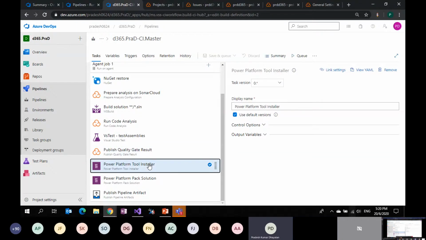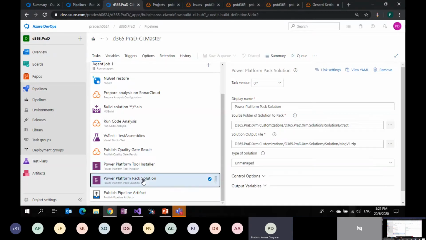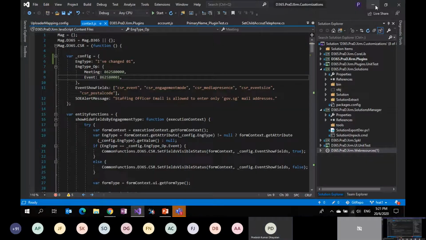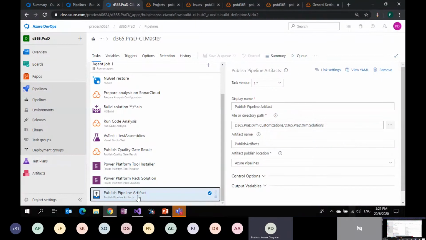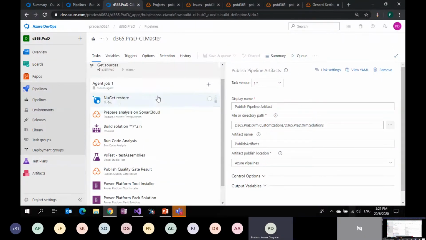Next, once the master branch has been through the build process, I'm using the Power Apps platform tool installer, which Dharani showed us. I'm just packing the solution which I unpacked in Visual Studio. I've unpacked it and pushed it into the artifacts. So this is the process.